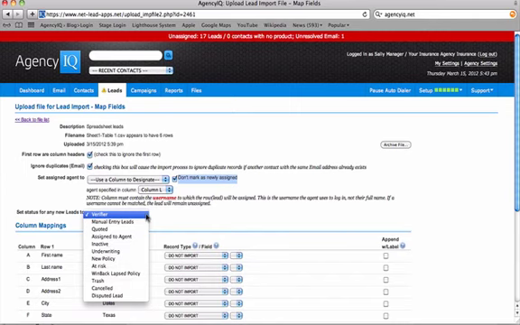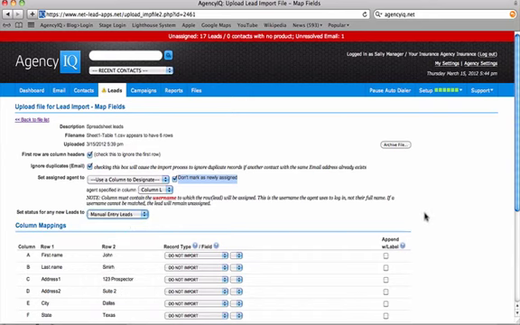Now, here underneath the status, you can assign the lead to any status inside the system. So feel free to delineate the status.